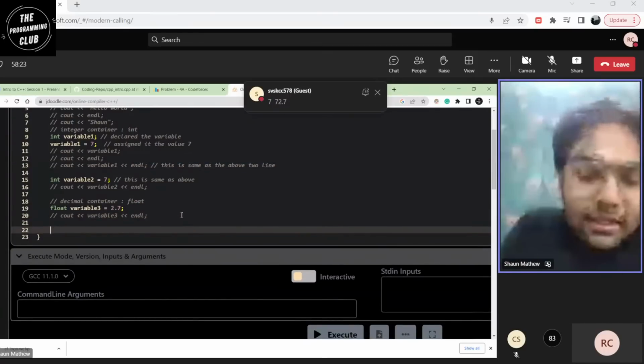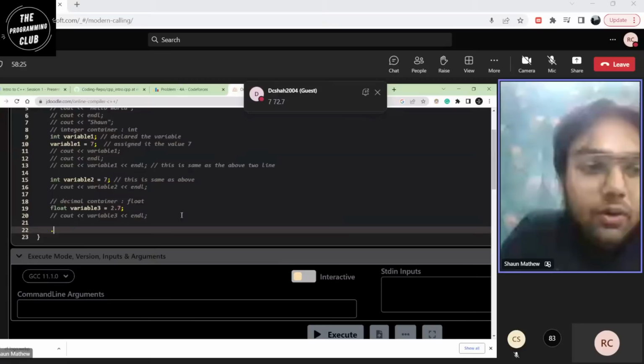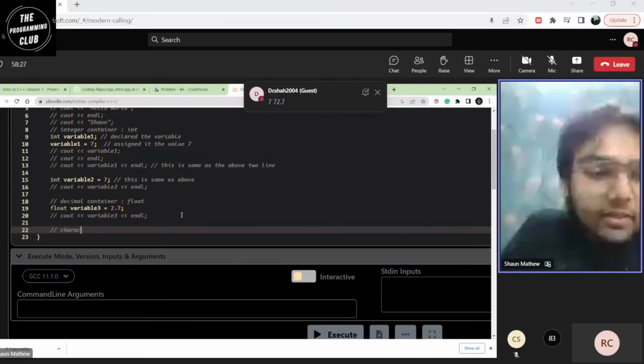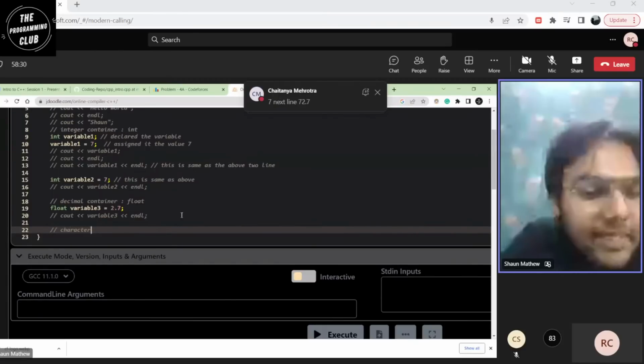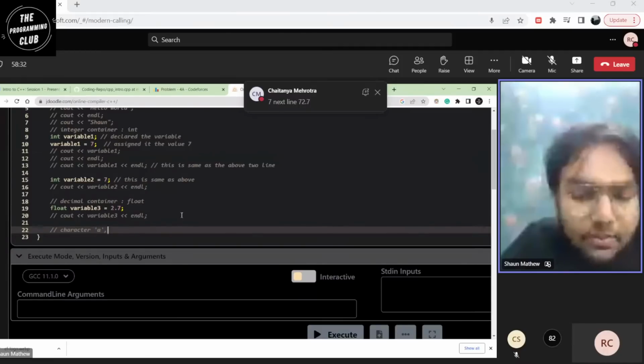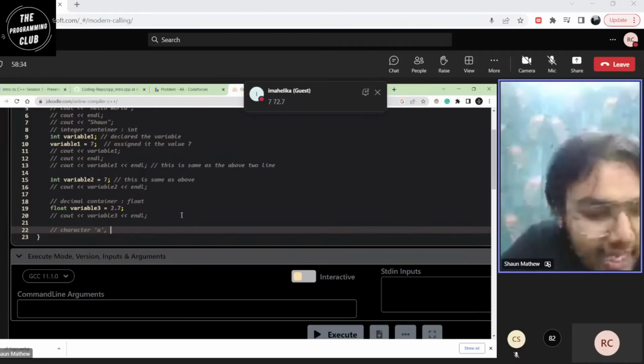Let's move on to another container. Now what I'm saying is we'll be having characters. What are characters? You have seen A, you have seen B. These are characters.